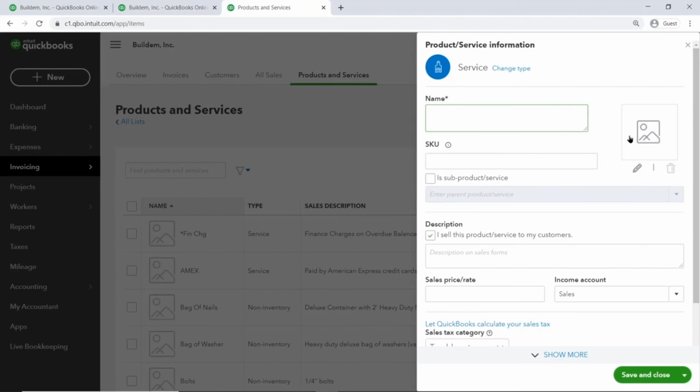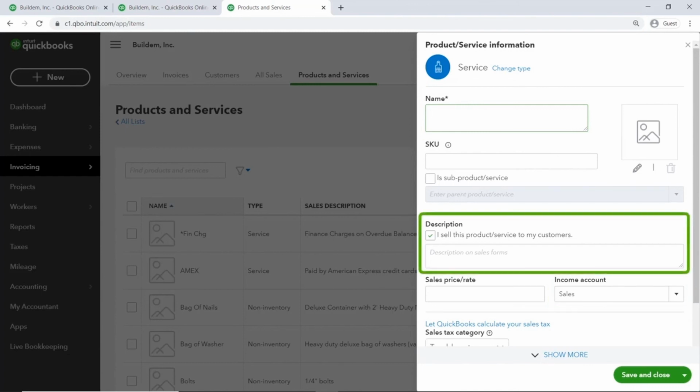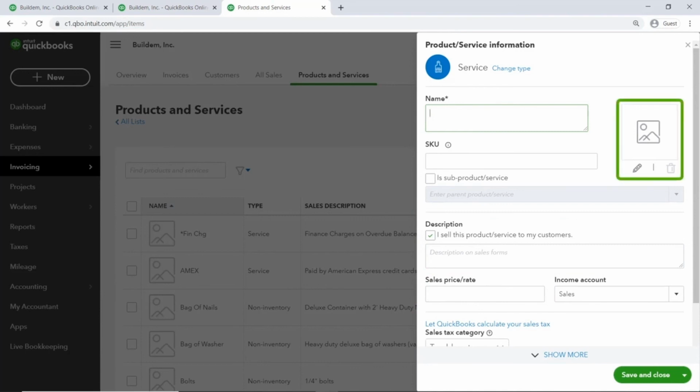Here are all the fields you saw earlier. First, enter the name of the product or service, and then the rest of the information. The only required fields are the name and income account. You can leave the rest blank, but sales description and price help you save time because QuickBooks uses those as the default description and price on sales forms. You can also upload a picture of the product or service with the box at the top right.